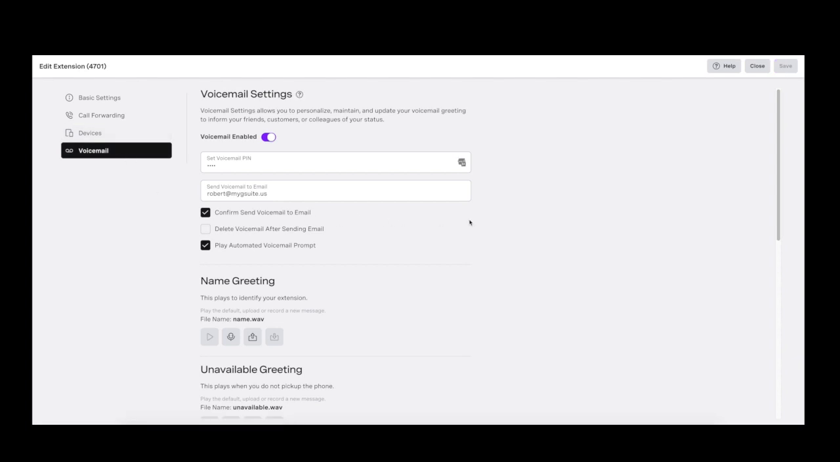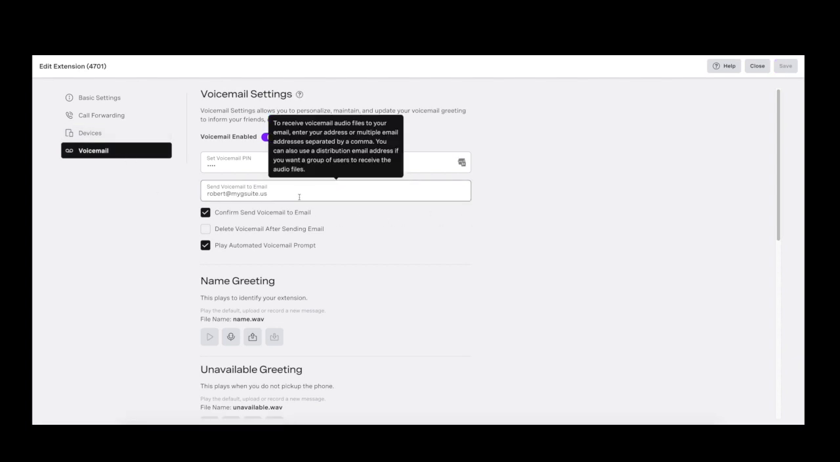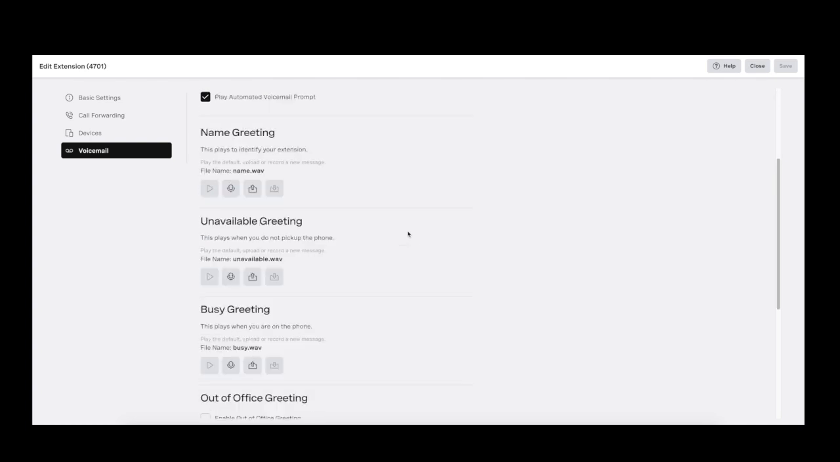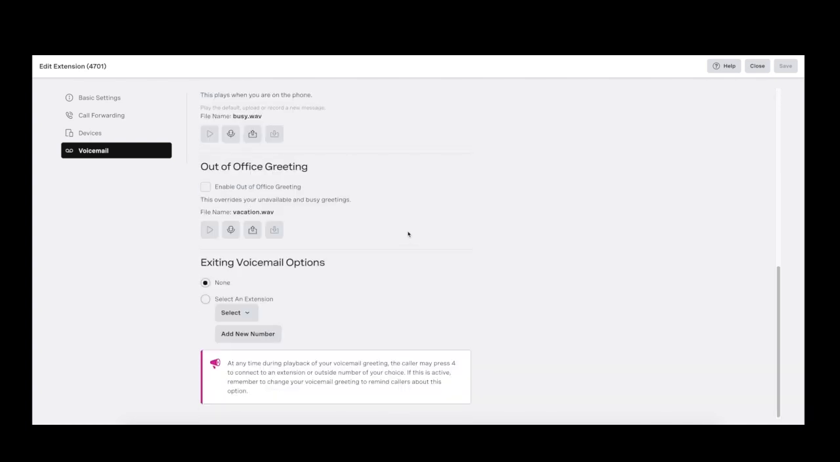Your voicemail settings allow you to set your email and how the voicemail property functions. Voicemail to email is native to the VBC platform right out of the box. You can set it to delete voicemail after sending email, or you can choose not to send the email at all. You can also record all of your greetings, as well as set an out-of-office greeting for when you're away from the office and disable it on the fly.